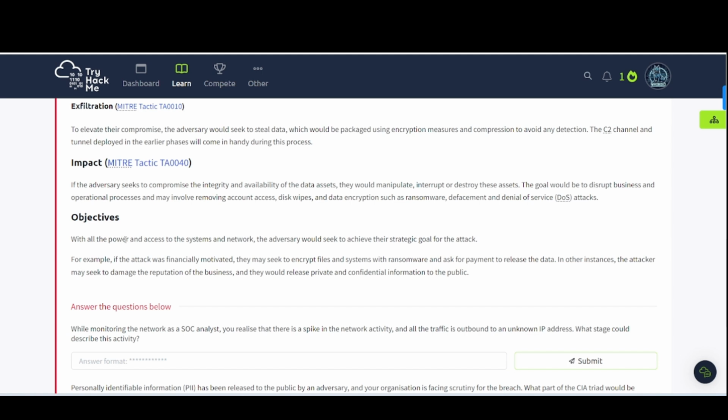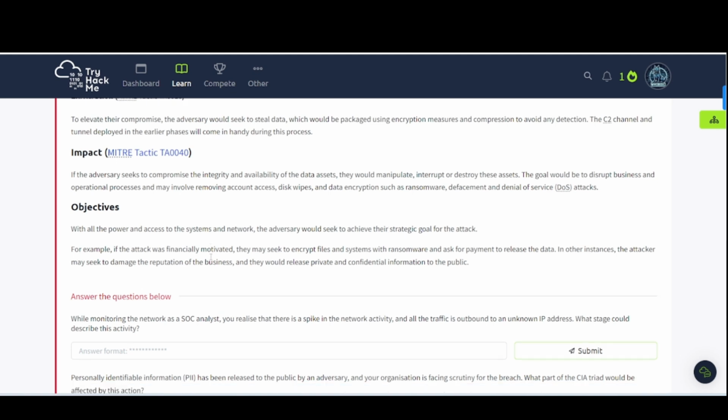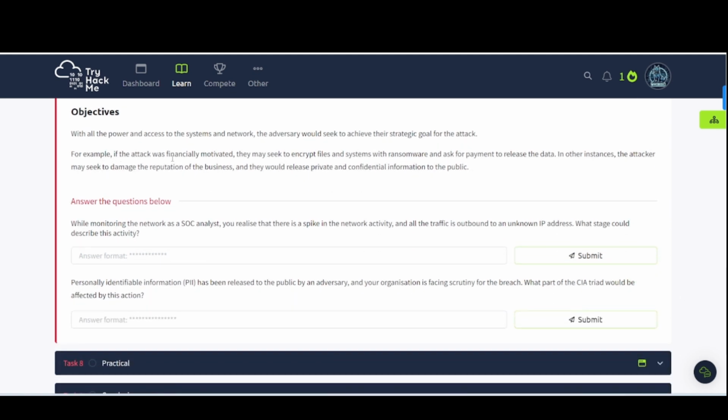Objectives: with all the power and access to the systems and network, the adversary would seek to achieve their strategic goal for the attack. For example, if the attack was financially motivated, they may seek to encrypt files and systems with ransomware and ask for payment to release the data. In other instances, the attacker may seek to damage the reputation of the business and they would release private and confidential information to the public.